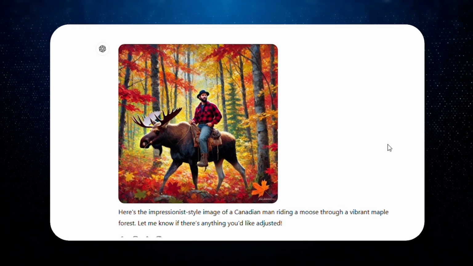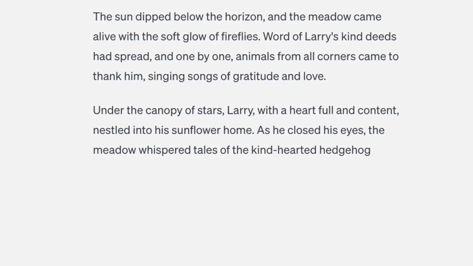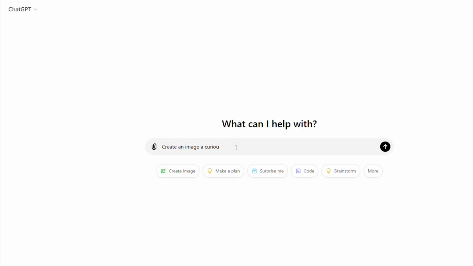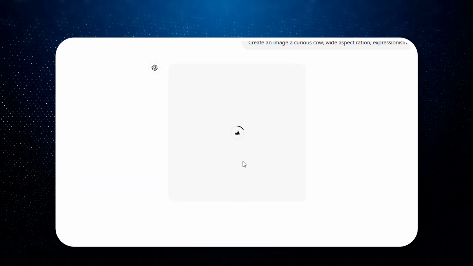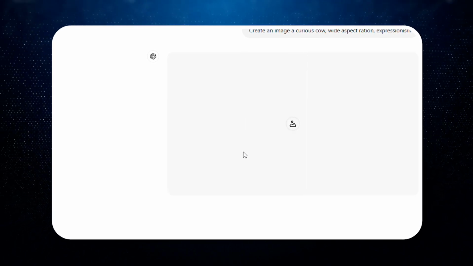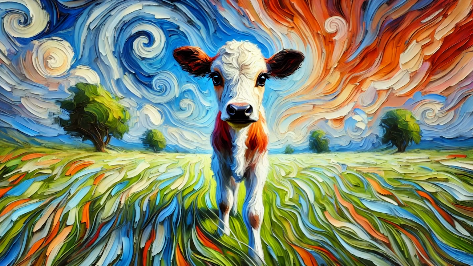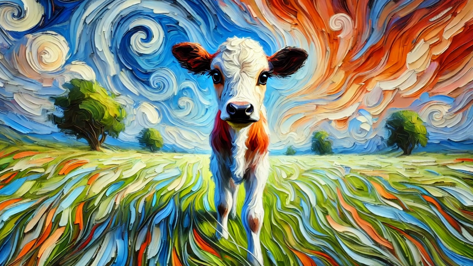What's really impressive about DALL-E 3 is how well it brings your descriptions to life. It automatically refines your prompts to add more detail and accuracy. Let's say you type in a curious cow, wide aspect ratio, expressionism. DALL-E 3 might enhance that to include details like a curious cow in an expressionist style with vibrant abstract colors and exaggerated features. This makes your images richer and often gives them a creative twist.